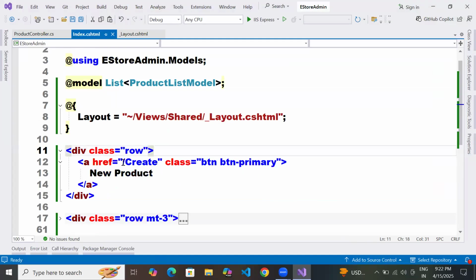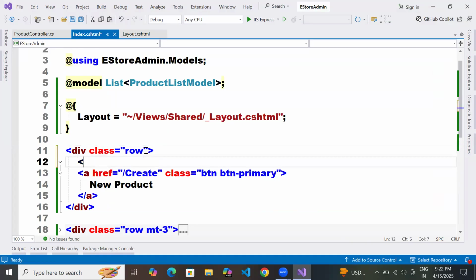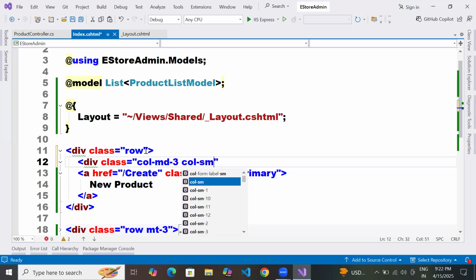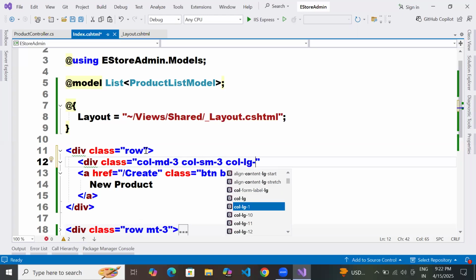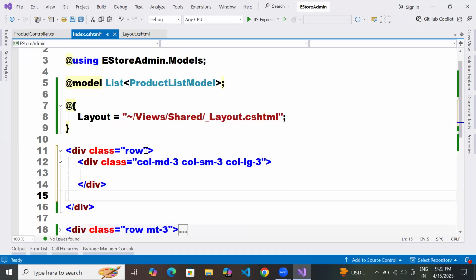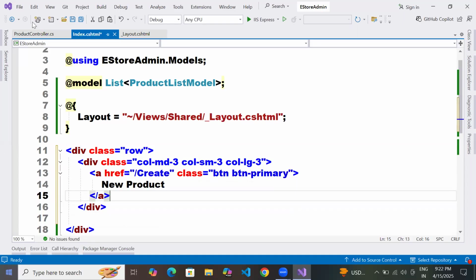Here you create a column, div, class, col-md-3. Okay. And then col-sm-3, col-lg-3. What is LG? For large device. Large device. And then you copy this stuff, cut it, paste. Now try to run it.